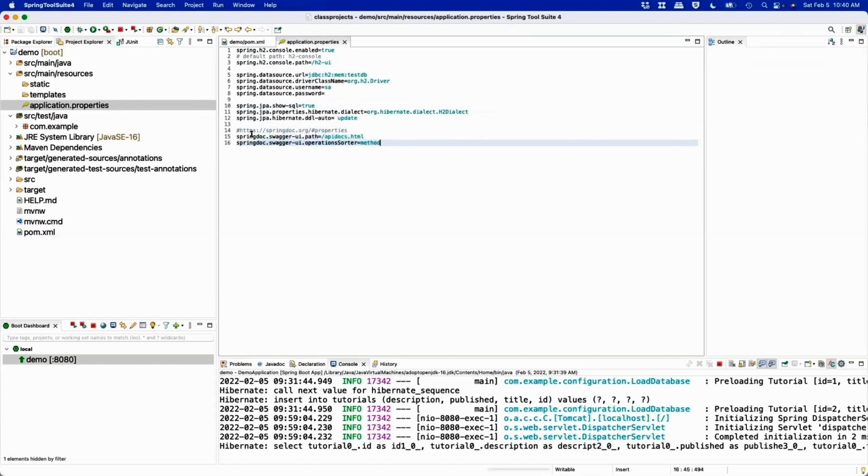We had to set the spring.swagger UI path, which is going to be API docs, and we had to do spring.docs.swagger operation sorter. So how are we going to sort our methods? Because I did this, it's going to sort them alphabetically.